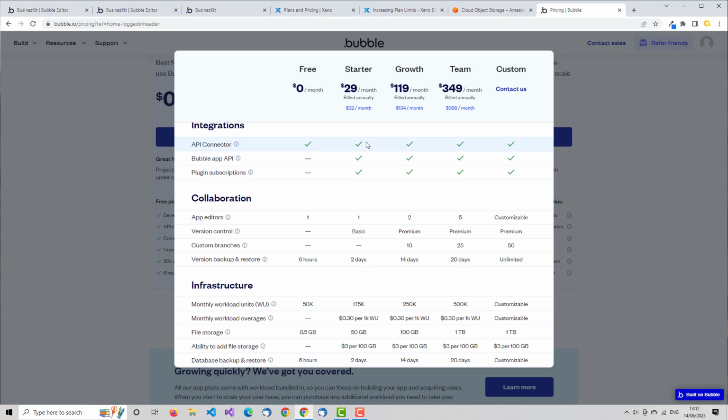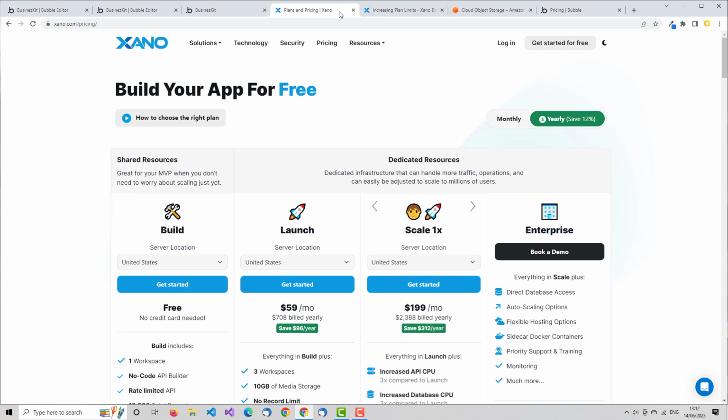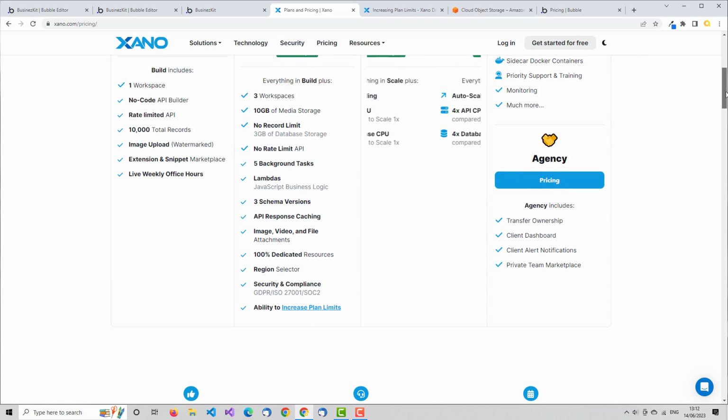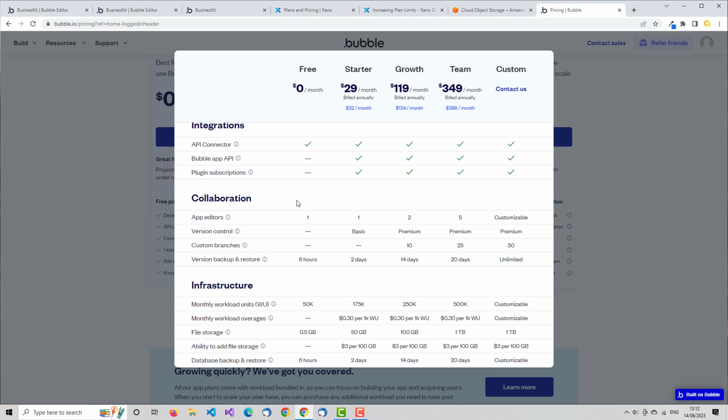You get a lot of storage for that, and then if you want to upgrade to the next plan, then you get 100 gig. Okay, so it's not massively expensive. It kind of is, but it isn't. If we have a look at Xano and their pricing, in terms of the free plan, actually I didn't look at what we get for free.